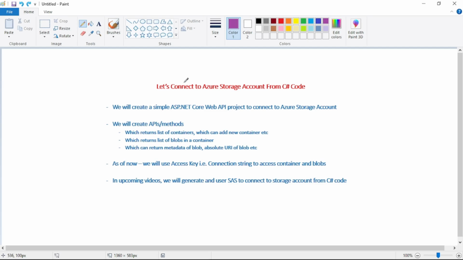Hey guys, in this video, let's connect to our Azure Storage account from C# code. Now, we will create a simple ASP.NET Core Web API project to connect to this Azure Storage account. So, we will create an API or method which will return the list of containers or which will add a new container, etc. So, basically, we will play around with container. So, as of now, in this video, we will work with container only.